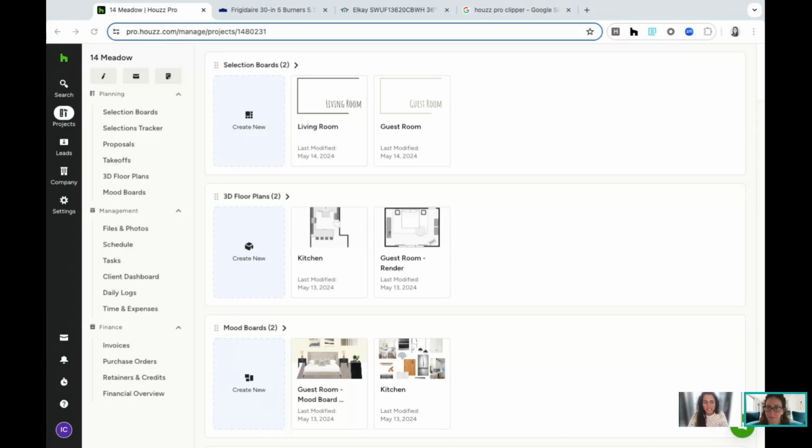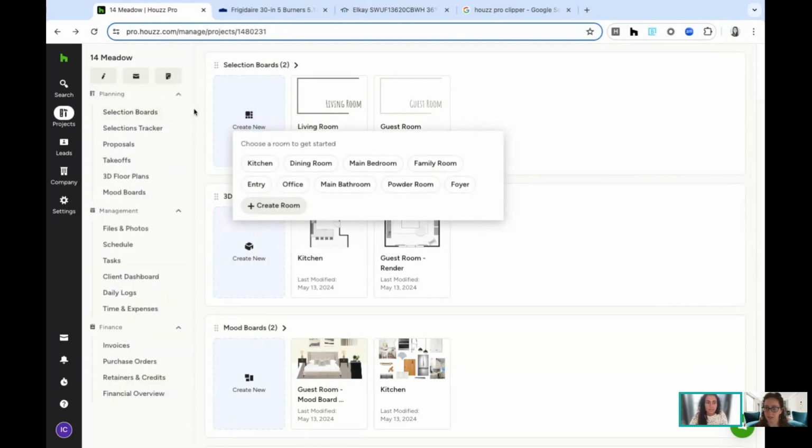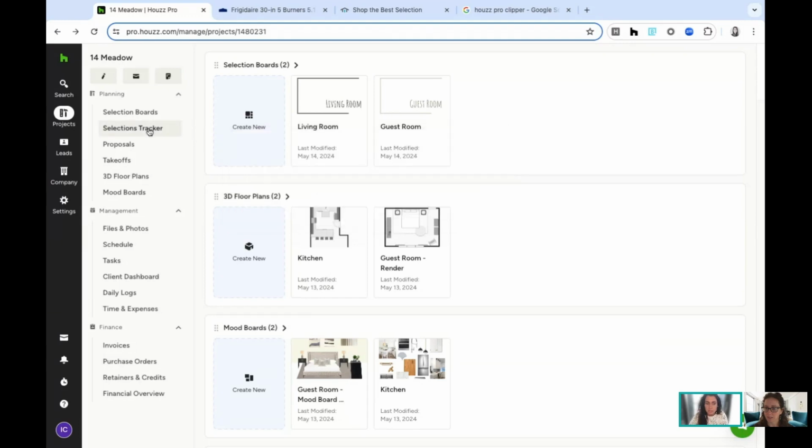Sure, let's do that. Okay, so let's get into it. Very quick introduction for both of the selections tools. The selection boards are basically a workspace for you, your team, and your clients to communicate, to collaborate, and to get decisions about items quickly so you can move the project forward. The selections tracker, as the name already suggests, is an all-encompassing kind of spreadsheet that hosts all items related to your project, making it easy for you to track procurement and order progress.